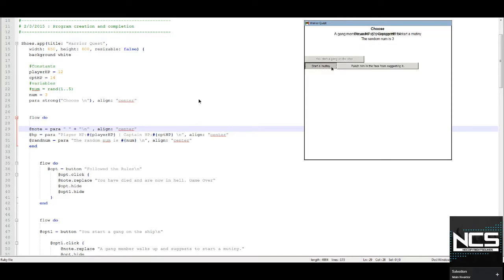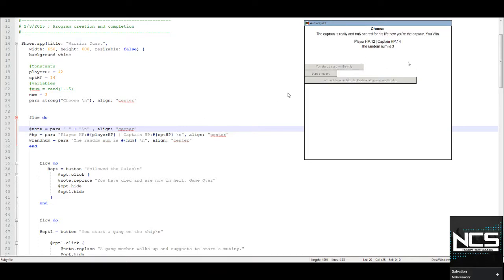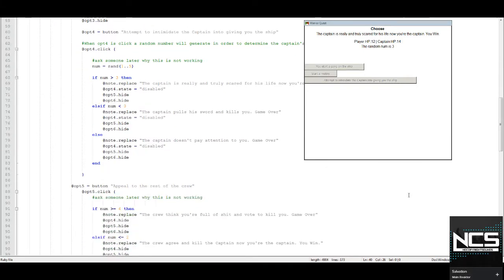So start a gang on the ship. Intimidate, and he is truly scared for his life. You win. What the fuck? No. That is not the win state. No. It has to be greater than 3. Not greater than or equal to 3. Come on. Computer, you can do math, can't you?